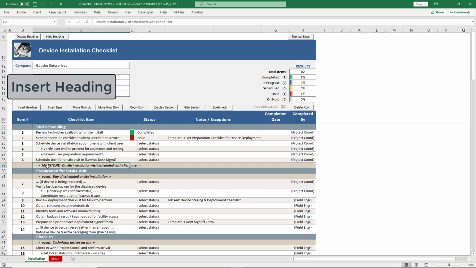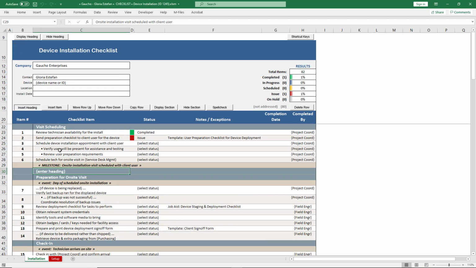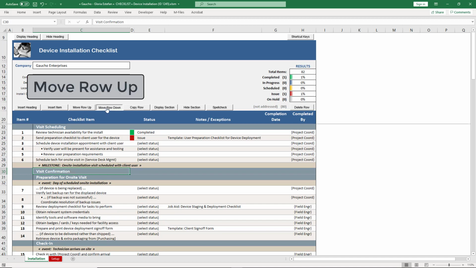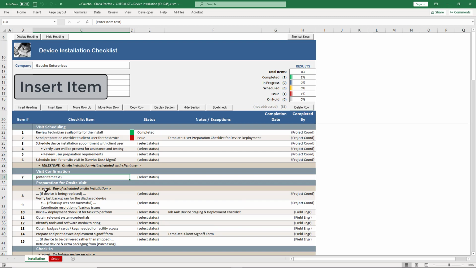Let's add a heading, and we'll put it down here. You can type over the insert heading here, obviously, with yours. So let's call it visit confirmation. And I can move it up and down as needed. Let's add a checklist item. It's the insert item button here. Maybe before departing the office or home on the way out to the client, we're going to check in with the client to confirm the visit.